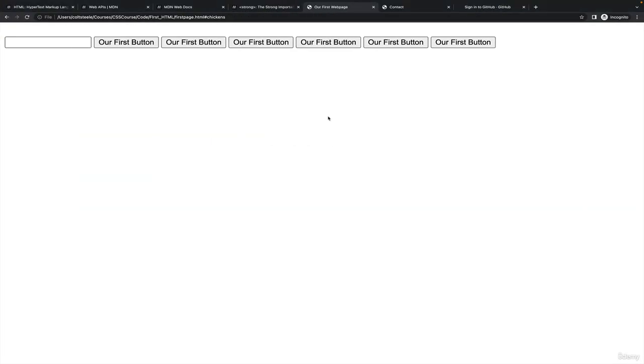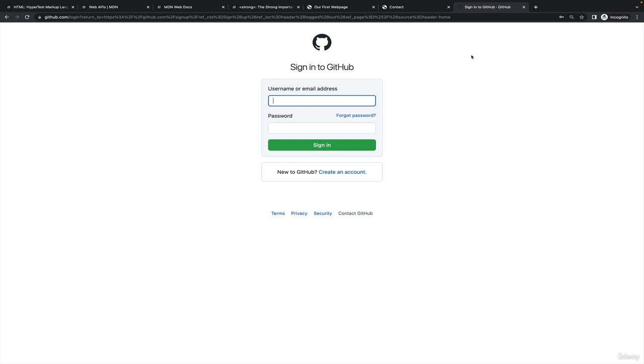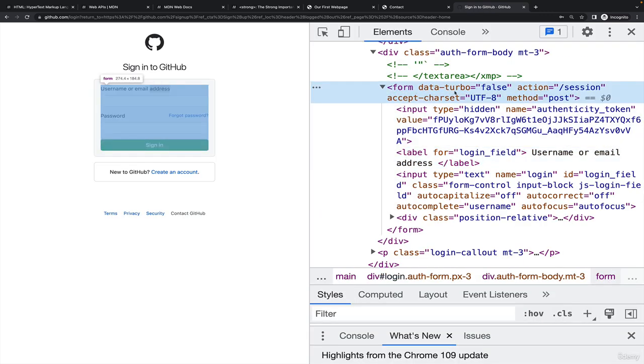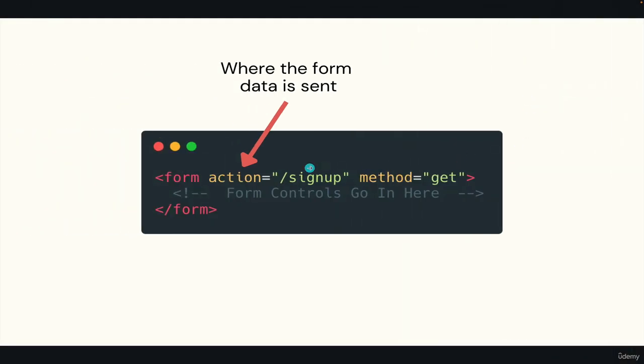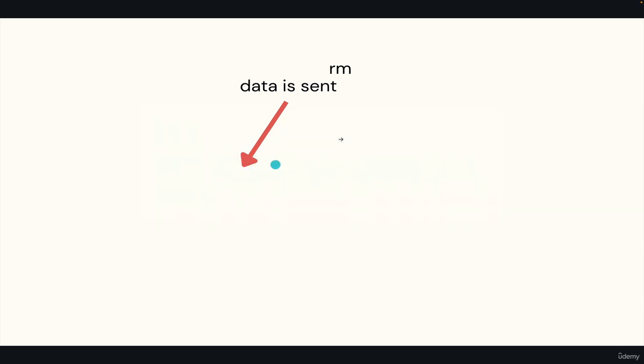So if we look at this GitHub form right here, I'll go back to the inspect. Here's the form. It has this very special attribute called action. Action is what we use to tell the form where the data should be sent. When somebody clicks submit or sign up or whatever the button is to submit the form, send the data to this location. And then we have this second attribute.